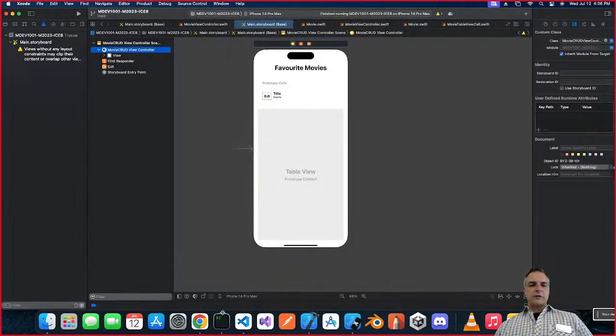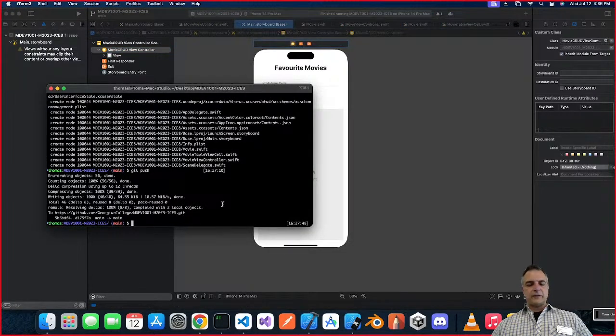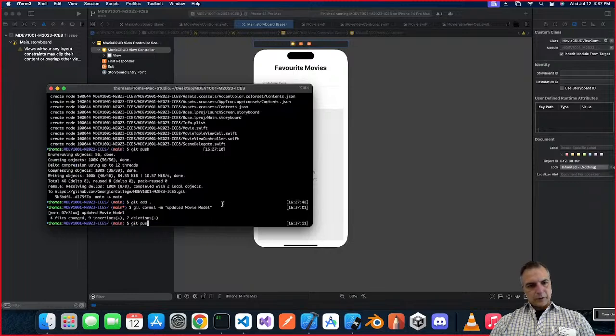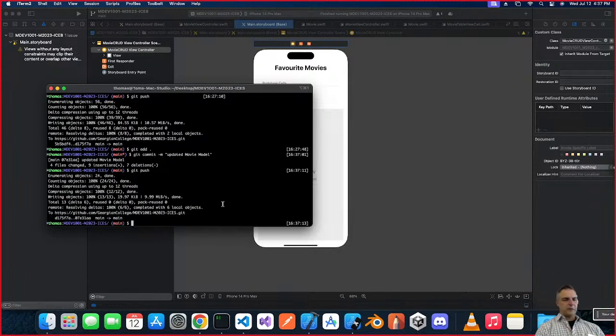Since we changed the model back to iTerm, I'm going to say git commit -m, and we'll say updated movie model. Git push. Okay, so our movie model has been updated.